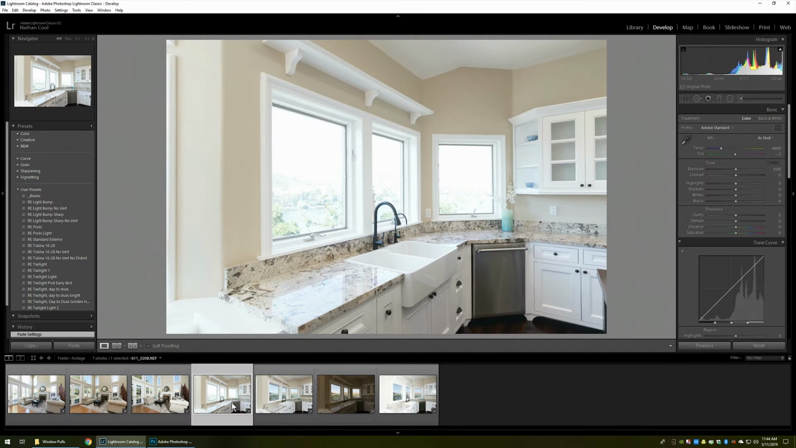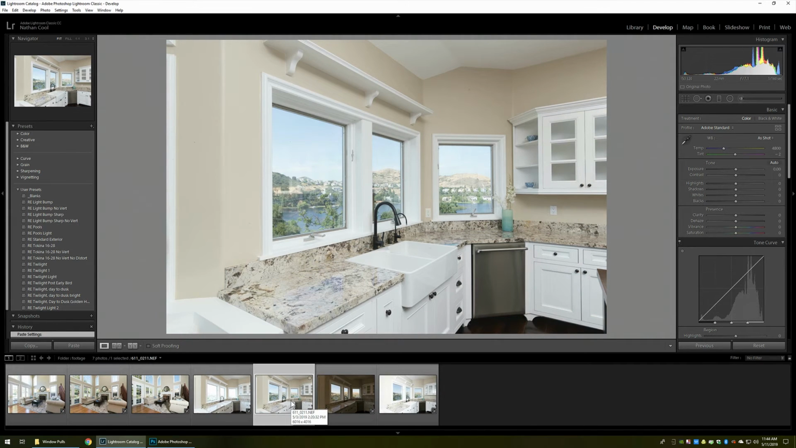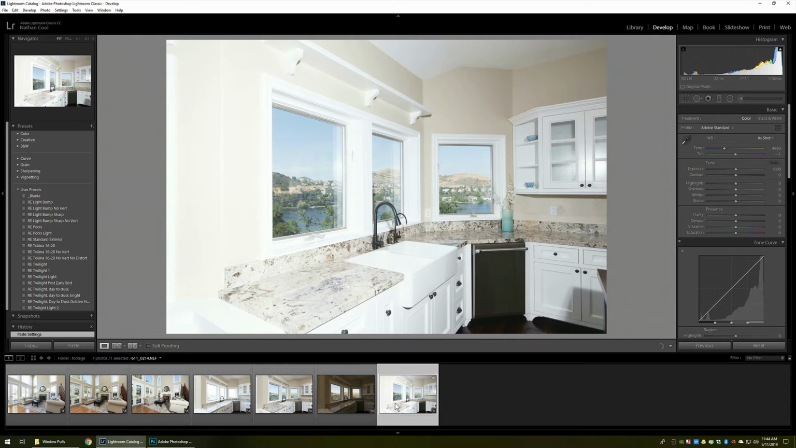So here we have this kitchen, and it's hard to tell from here, but it's got a great view of a lake. This is our ambient shot. This is then our flash shot, and you can start seeing some of that lake view coming in, but we don't have enough of it. So did the window pull. Now you can see here though, we've got some problems.